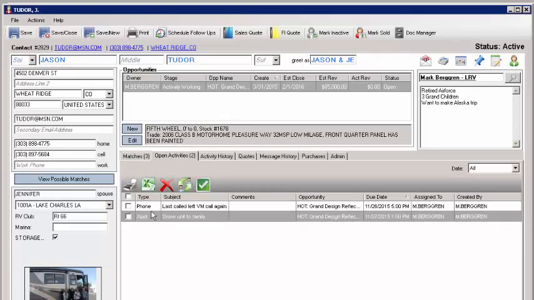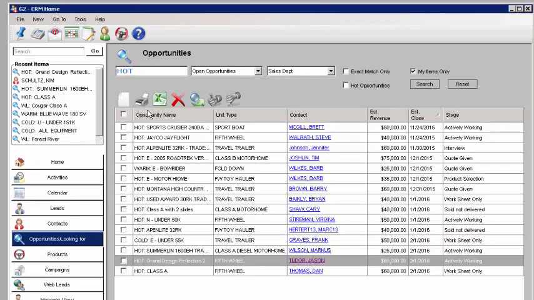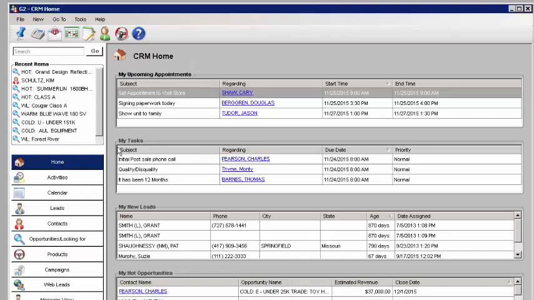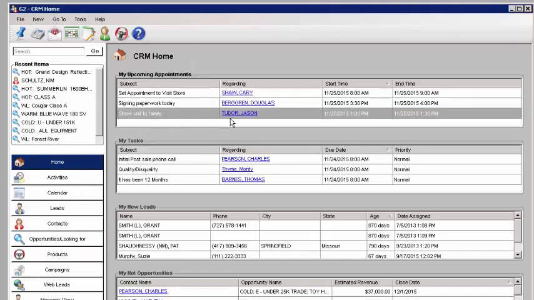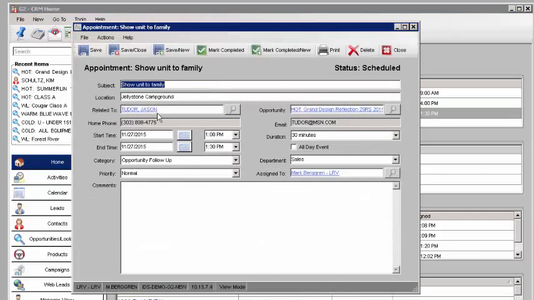So again, this follow-up is in open activities, but this follow-up also on my home screen is right here, because remember in our home screen we're seeing all appointments in the next 14 days. Okay, come the 14th day, I double click on it, unit purchased, whatever I wish to put, and then I'm going to hit mark as complete.